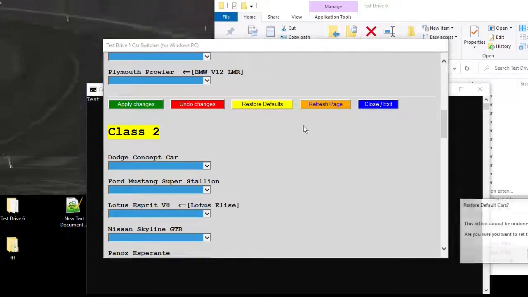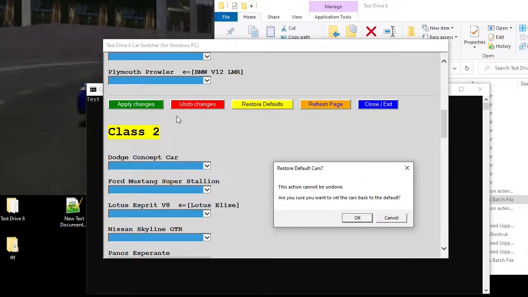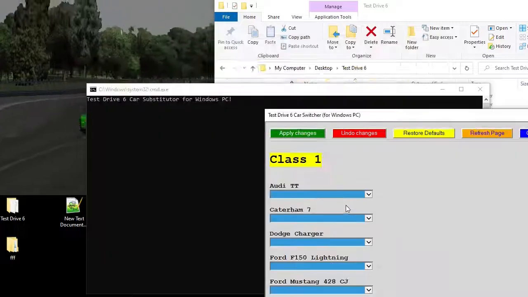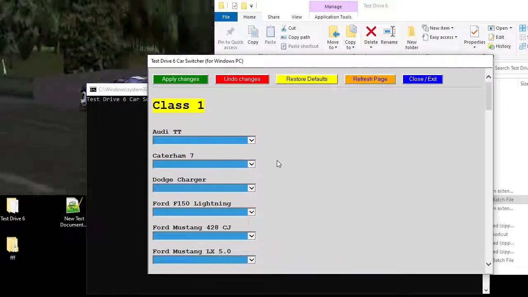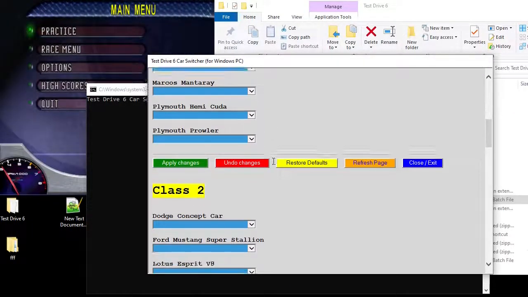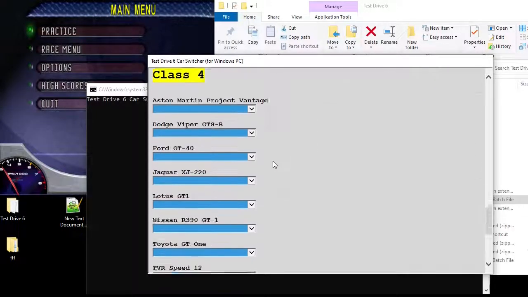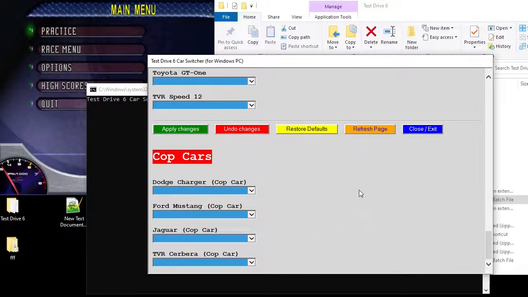For restore defaults, it's pretty self-explanatory. We see we have all these cars. If I say OK, I have it refresh the page too, so it got rid of everything, and you see that all the cars are now blank. And I guess that's really all I have to say about it.